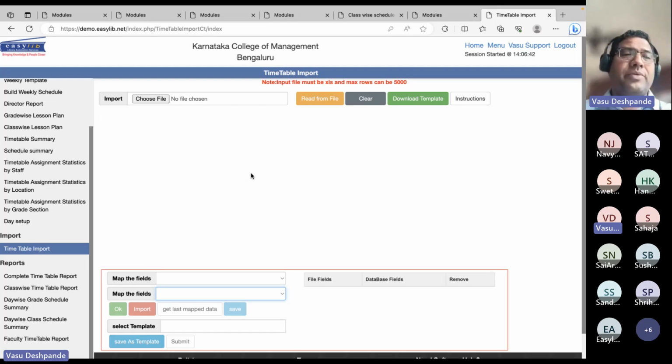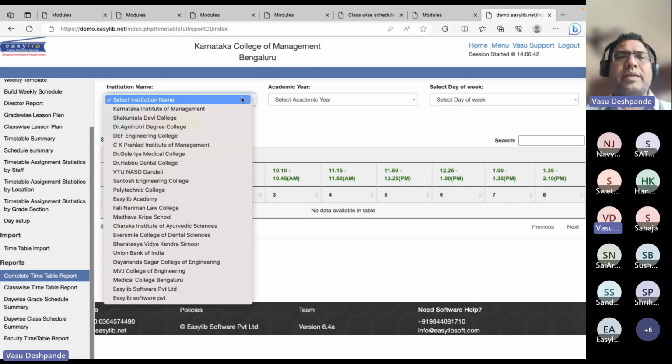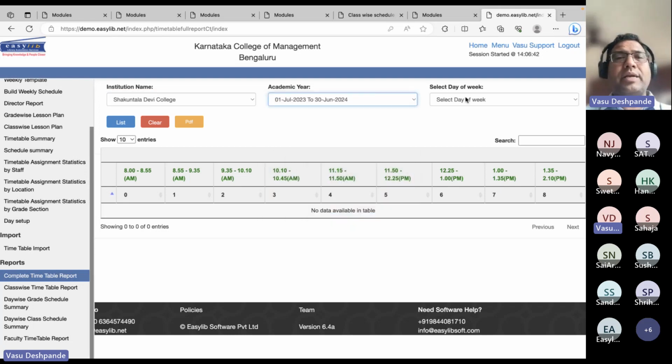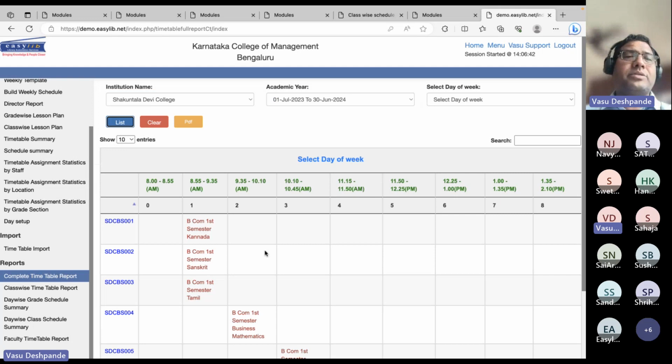So that's the beauty of Easylib. You have the ability to import the timetable. Then there is a complete timetable report that we saw, right? In the Shakuntala Devi College or in the Air Force sample data, we saw that, and we were able to see what's going to be conducted.